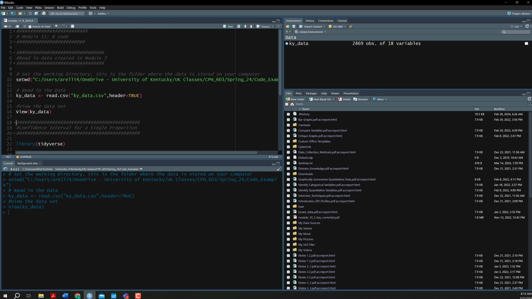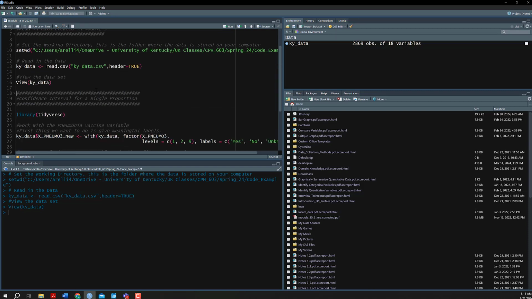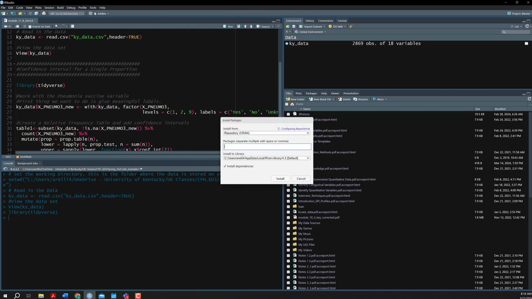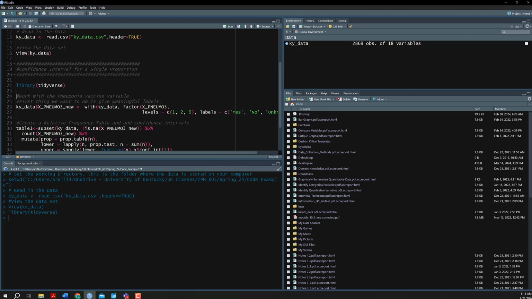Now that we've read in the dataset, we're going to go ahead and create some confidence intervals. We are going to need the tidyverse, so go ahead and run library tidyverse. As a reminder, if you're working on a computer that's different than the one you typically work on, you'll also want to go up to Tools, Install Packages, and install tidyverse. But if this is a computer you've worked on previously, you won't need to do that step.